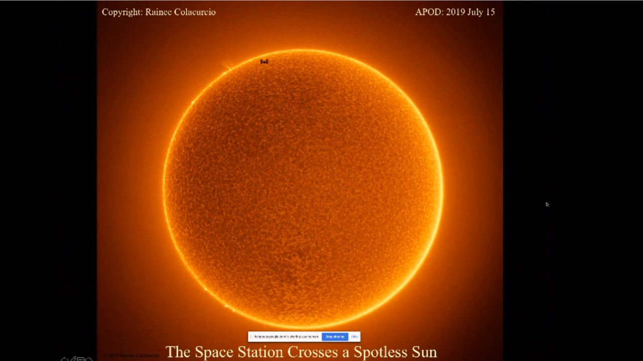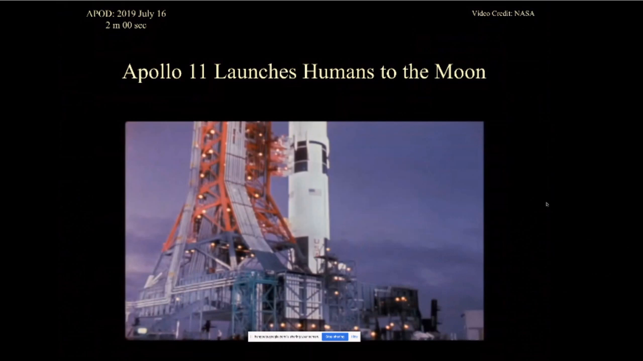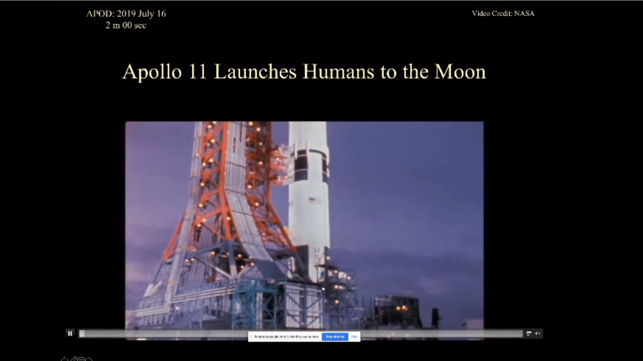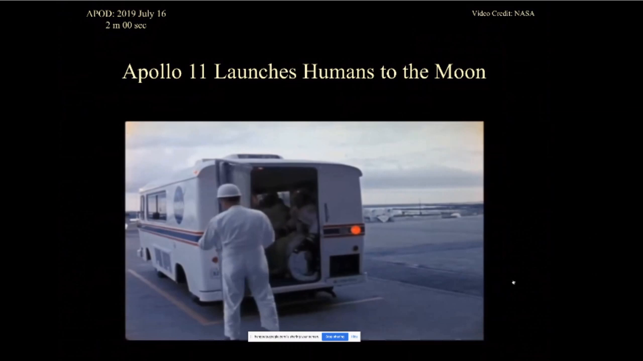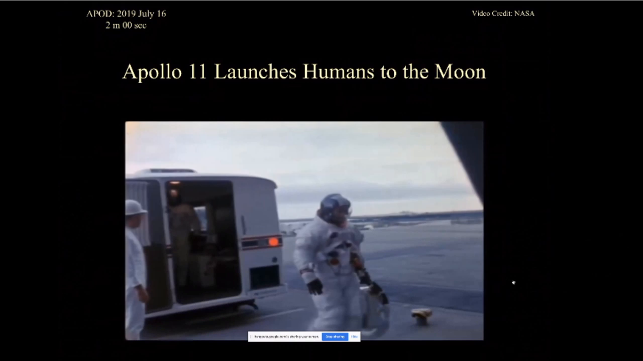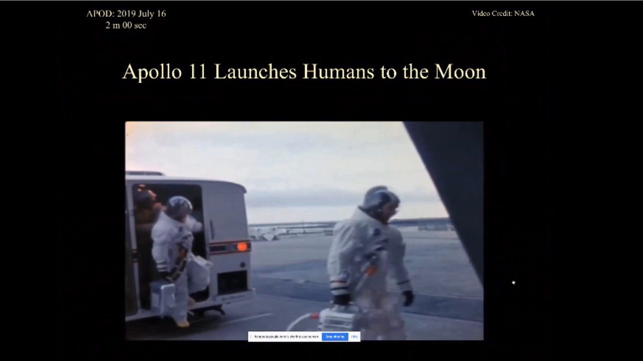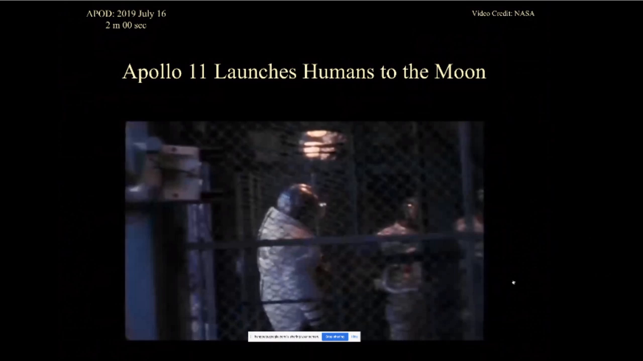Okay, the 50th anniversary of launching to the moon came up in 2019. And here we go. Here we see there's no sound, so I will provide your sound. This is Apollo 11. It's a Saturn V rocket, and here are some astronauts who you might have heard of: Neil Armstrong, Buzz Aldrin, and I can't remember his first name. You don't remember his first name, call it out. I'm sorry, I'm embarrassed.